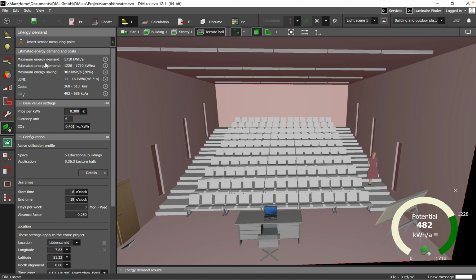And here we can see already a couple of parameters which are on the potential savings. For example, we have a maximum energy demand, which is 1710 kilowatt hours per year. You can also click the icon to find out more information on how it was calculated. So here we have more information, for example, the energy consumption of 4 luminaires at full duty cycle, 24 hours per 7 days. And then we have an estimated energy demand, which is lower.